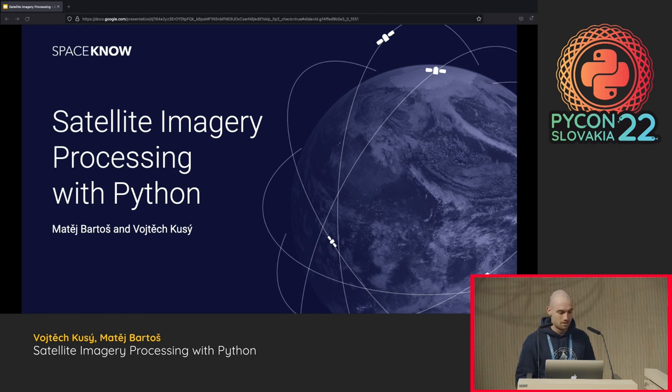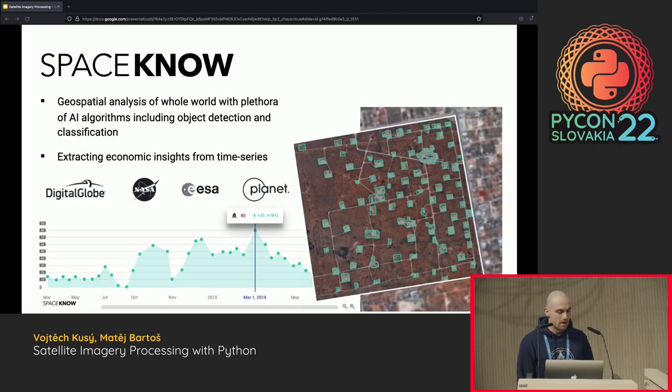What we have here is what we do, basically. We have built a platform which ingests, searches, downloads, and analyzes petabytes of satellite imagery. What we usually do is analyze this imagery via in-house trained neural networks. And when we detect some of these objects, we would like to extract information from there.